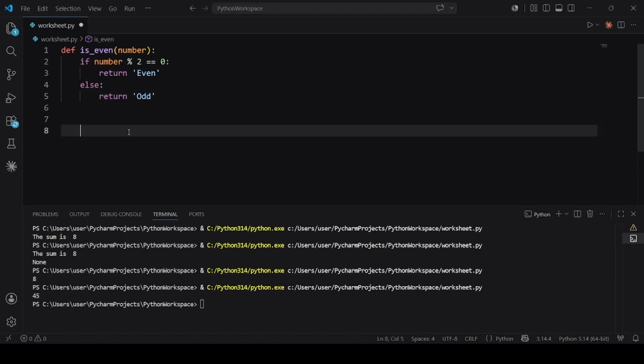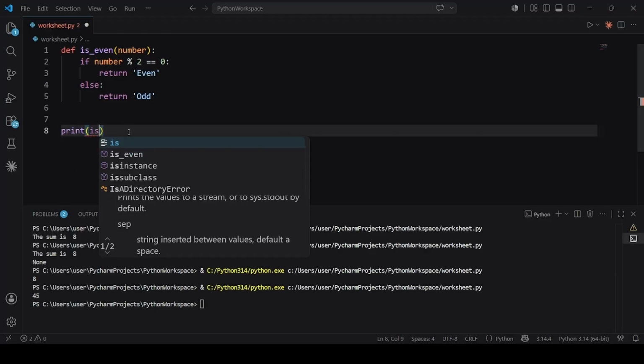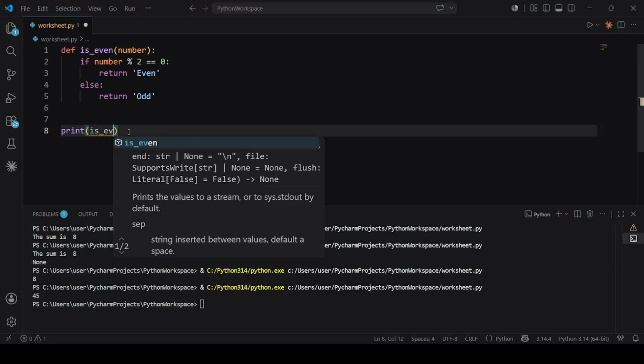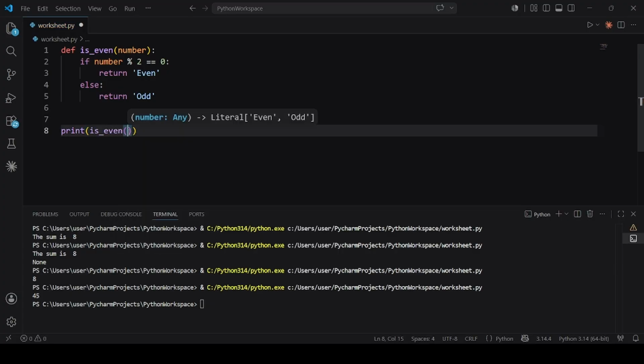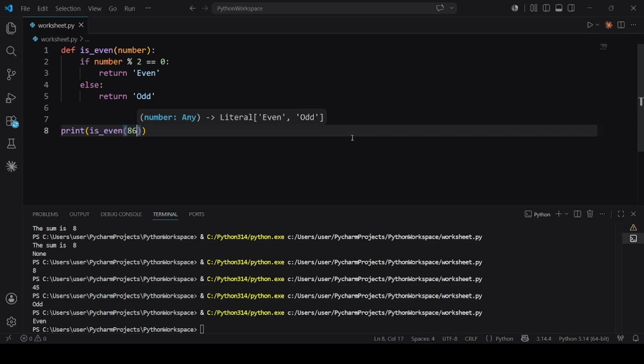Okay. Now let's try. Let's print is_even 89. 89 is odd. If I hit run, I see odd. So now let's make it 86. 86 is even. If I hit run, I see even.